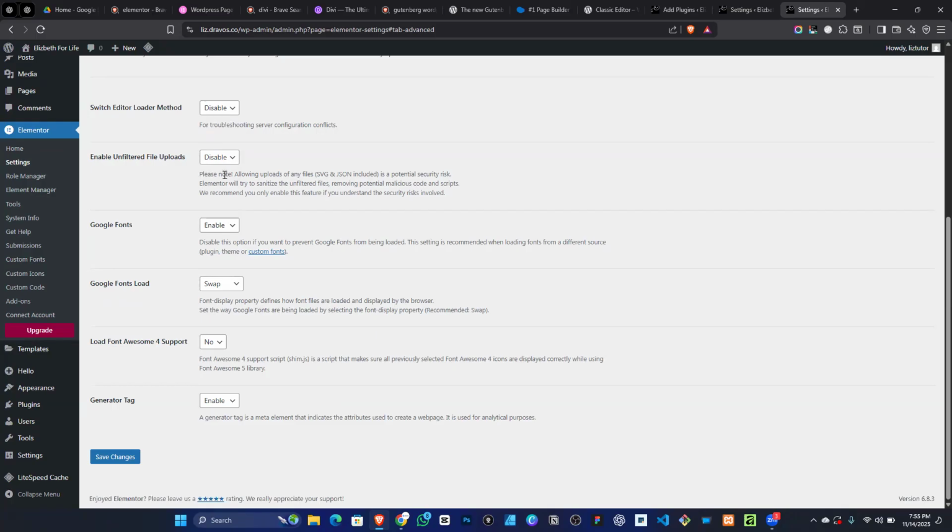For enable unfiltered uploads, allow uploads of any file. So if you enable this, you'll be able to upload any type of file without the system checking. But if it's disabled, the system will ask you whether you are okay with the file you just uploaded, whether it's an SVG icon or a JSON file, which is usually a template. Templates come in JSON format. So it will ask you, I hope this is safe. And if it's not safe, don't install it. So disabling this would always ask for that risk whether you want to upload or not.